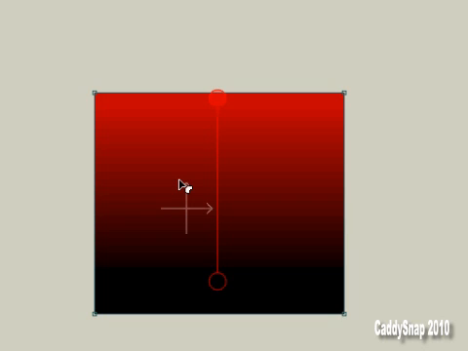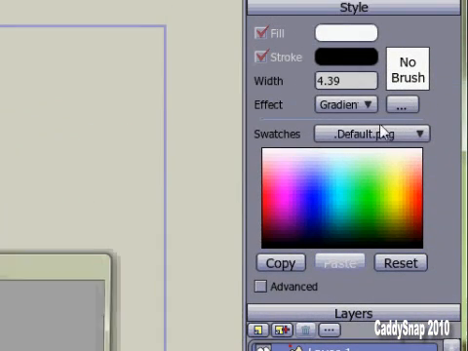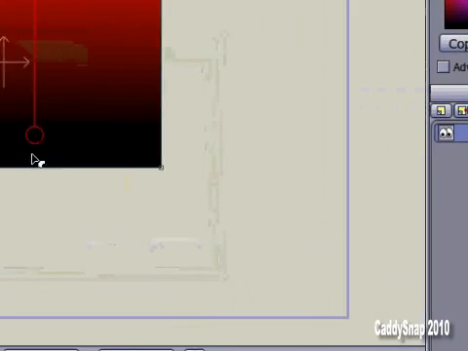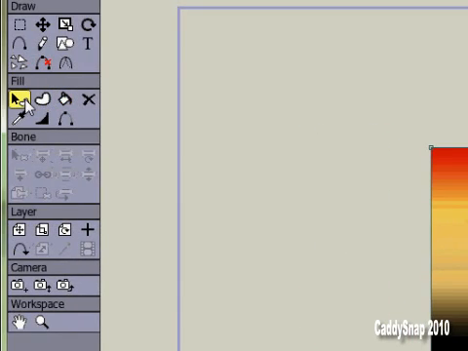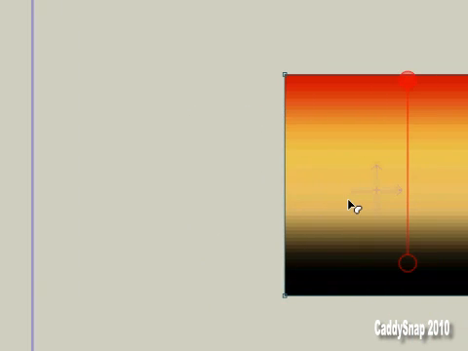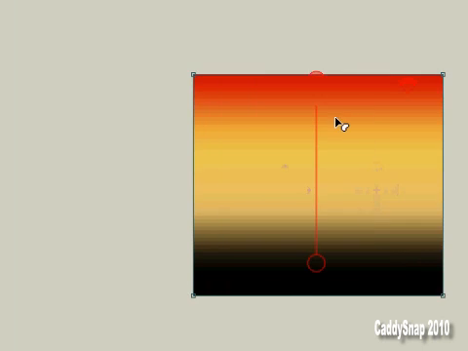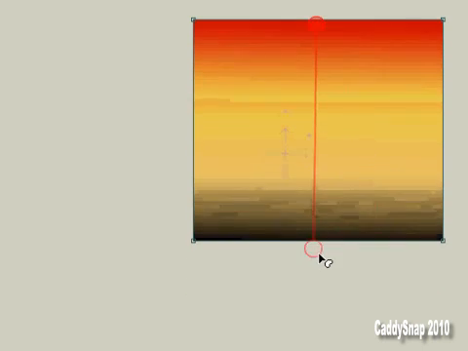Now you notice I changed the gradient without the box selected. If this happens and you don't want to go back over to setting up your gradient, just pick up the fill tool, the bucket tool, and click on your shape, and it will go ahead and fill it in. Click on the select shape tool again, and now it can be adjusted. If you're working on a sunset or something like that, you can do this.